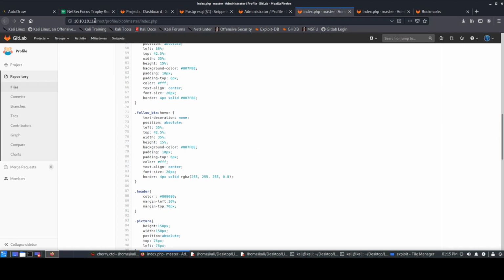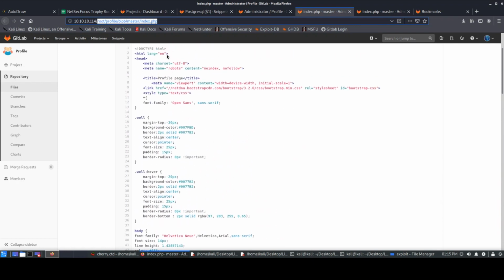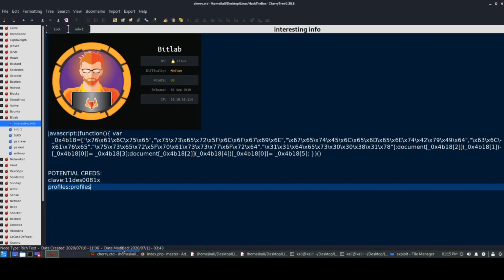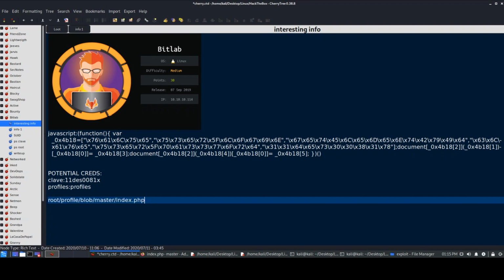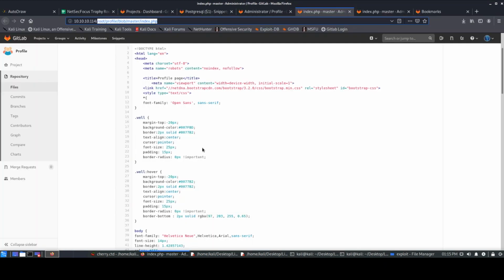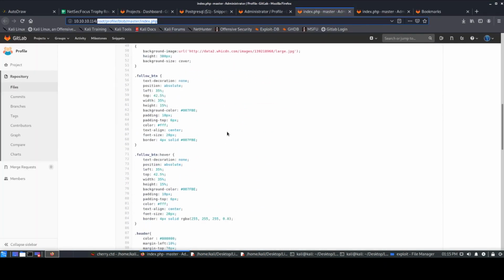Over here, if we see in GitLab, we have this as root, profile, blob, master, and this thing. This is the path which is present for this particular profile directory. Let's copy this for now and we'll come into it in some time. So we have something like this over here, blob master index php, and we'll just have this.